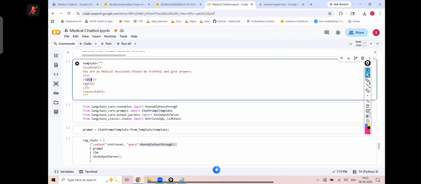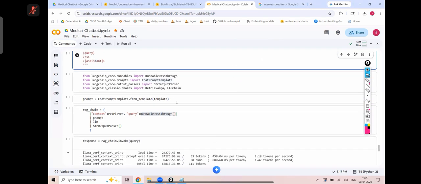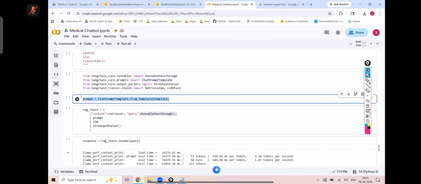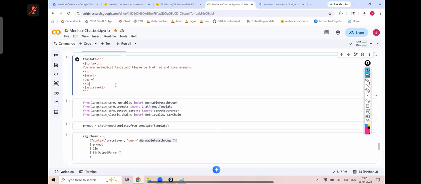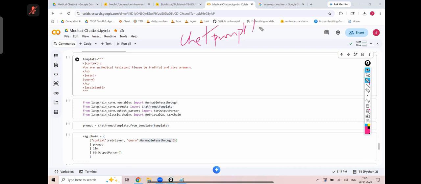Now, coming to it, the user is going to provide the query and the assistant is going to give the answer. Here, the first one is the chat prompt template. I'm going to take the chat prompt template, and the template is this one. Already we have discussed earlier what is meant by chat prompt template. If you remember, in the OpenAI chat prompt template, we have the system message and the user question.